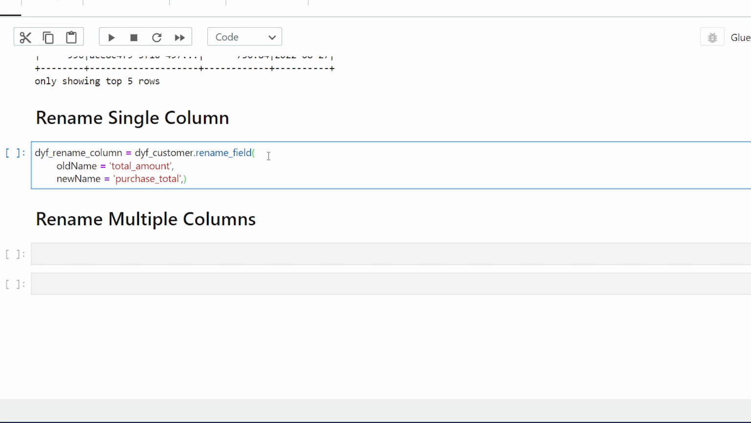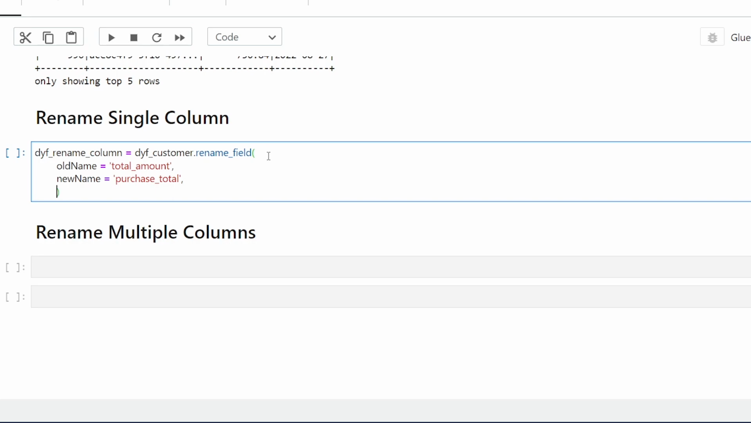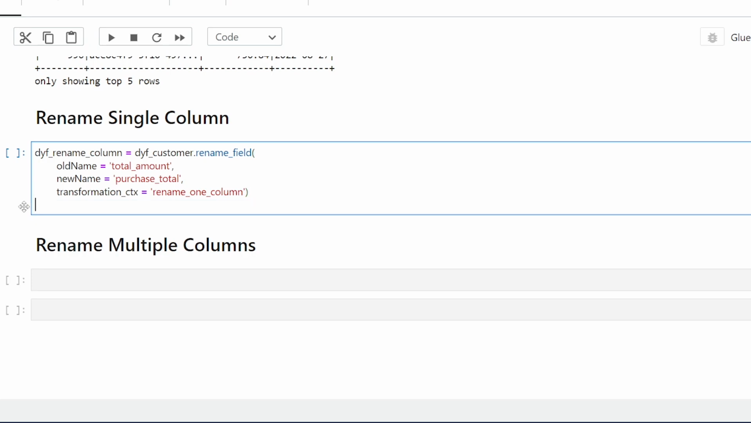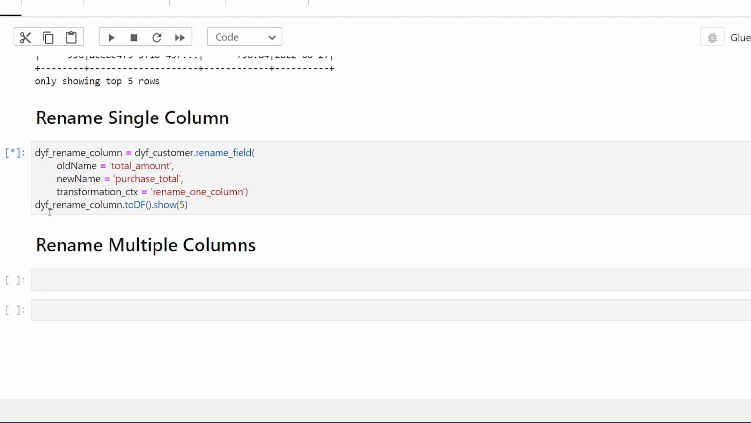However, I like to pass a transformation name so we can keep track of the state of this if we want to use bookmarking. So I'm going to pass in transformation_ctx and make that equal to rename_one_column. Next, let's print this to our Jupyter notebook so we can see what the results are. I'm going to use toDF and pass in the show method. Let's just show the first 5 rows and give that a run.